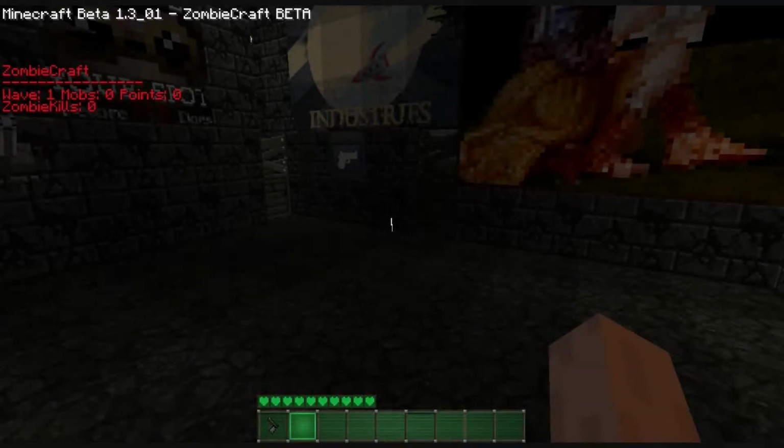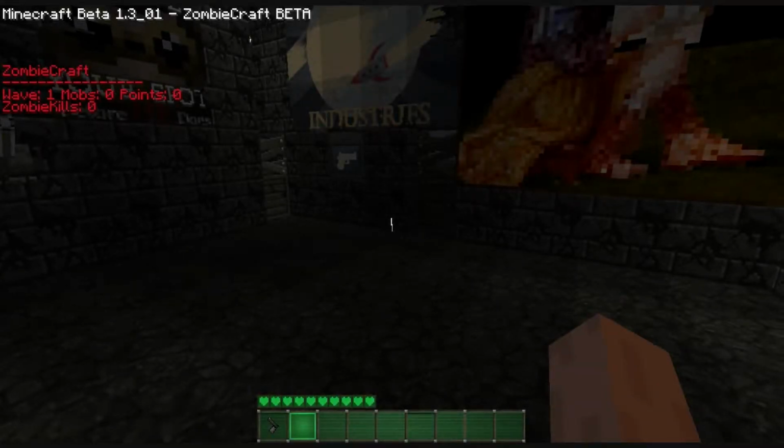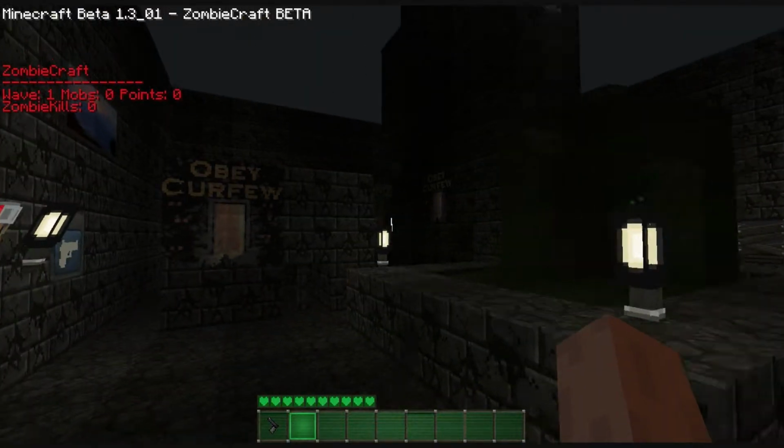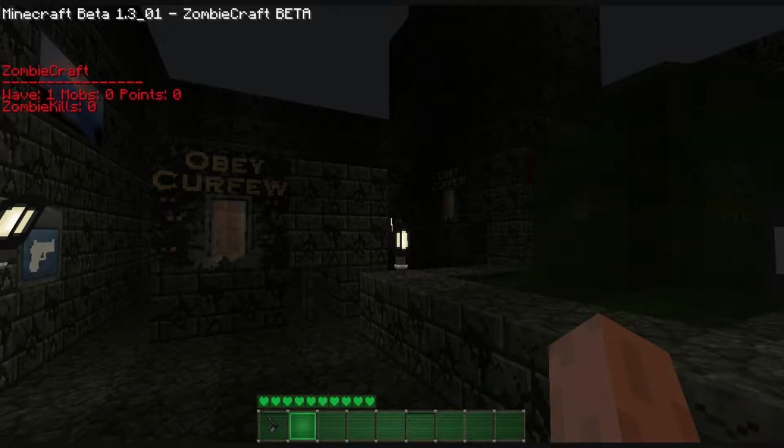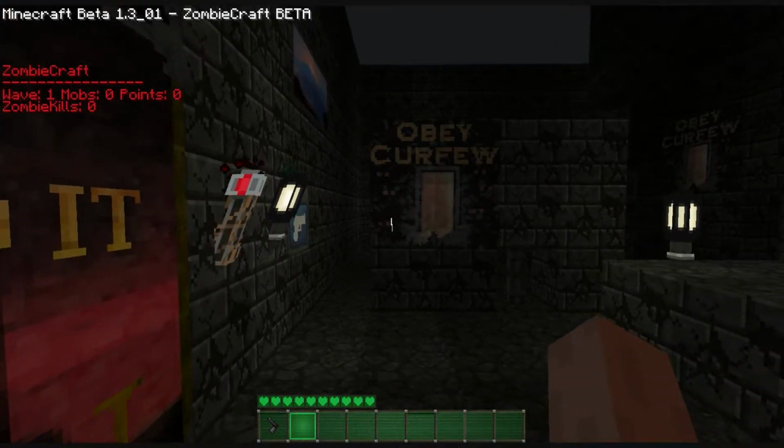Have you guys ever wanted to make a map in the original Zombiecraft 2.0 with fully working zombies, barriers, guns, all kinds of stuff? Well, in this tutorial series, I'm going to be teaching you how to make your very own fully developed Zombiecraft maps for Zombiecraft 2.0.